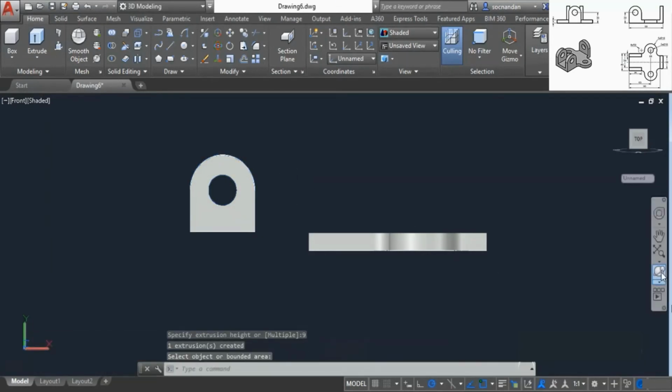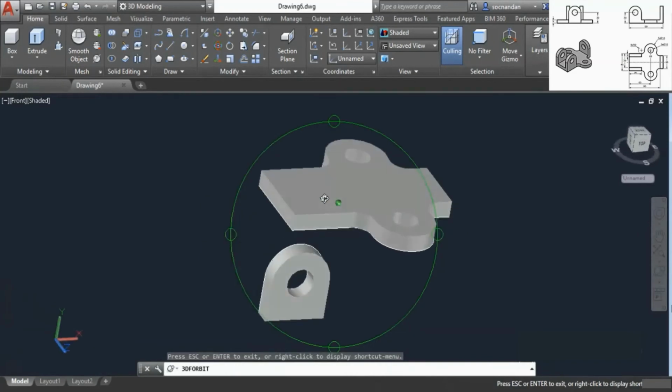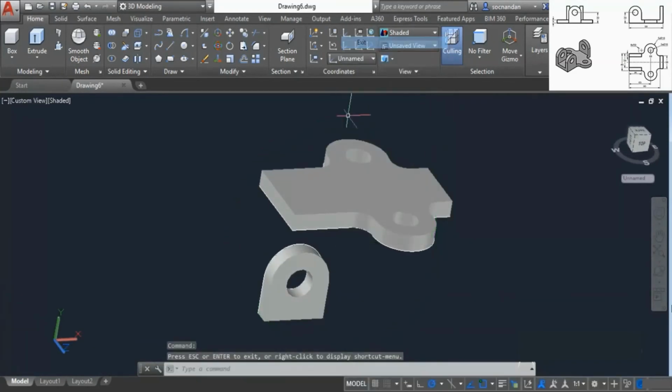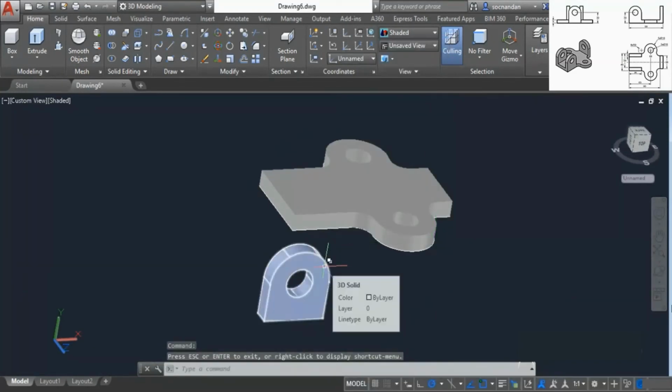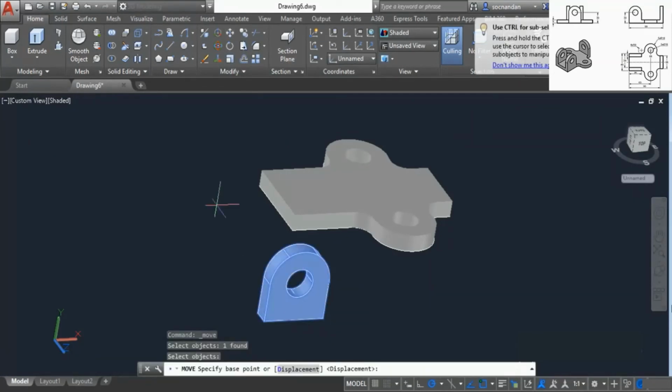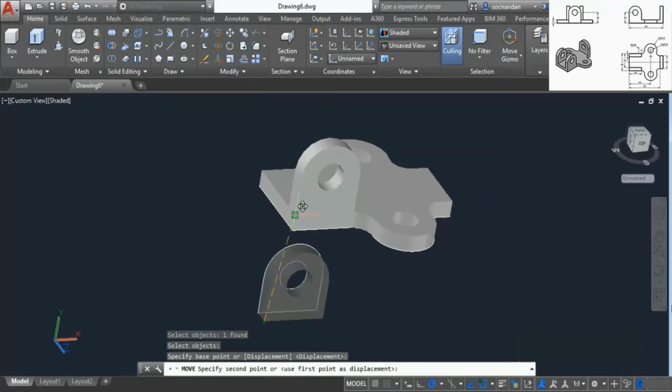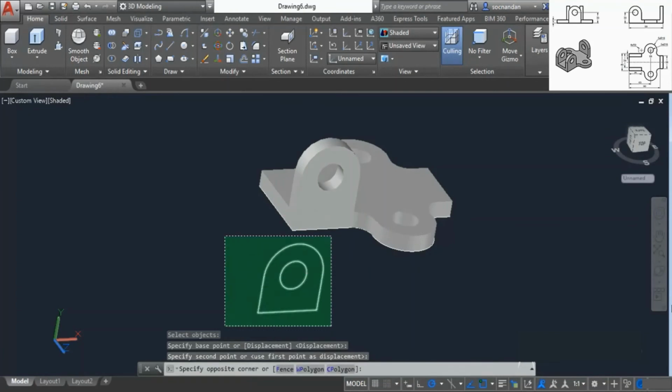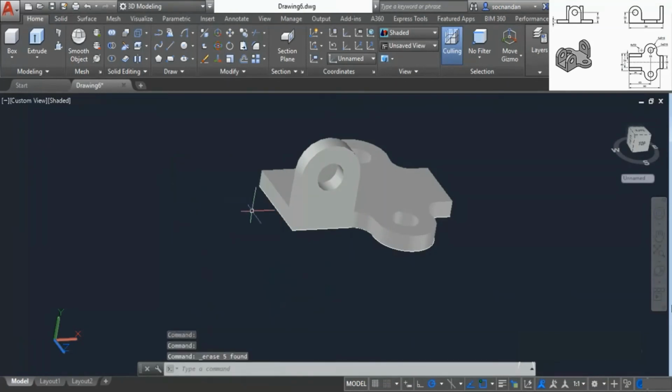Now let's orbit this drawing to see the 3D here, and here we have it, the 3D geometry. Now we can move this 3D geometry to the required places, and we'll start with the move tool. So select the move tool and select this geometry, press enter, and now click at this point, this end point, and move it to this end point here. You can remove this 2D geometry, it's no longer required. And here we have it.